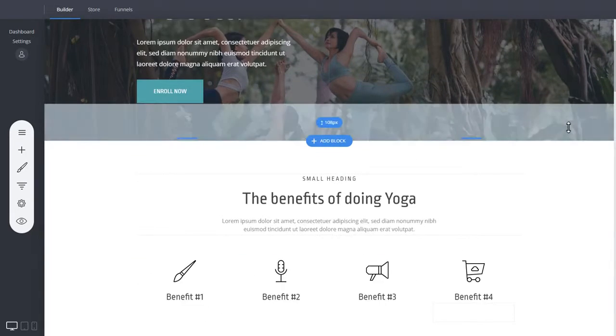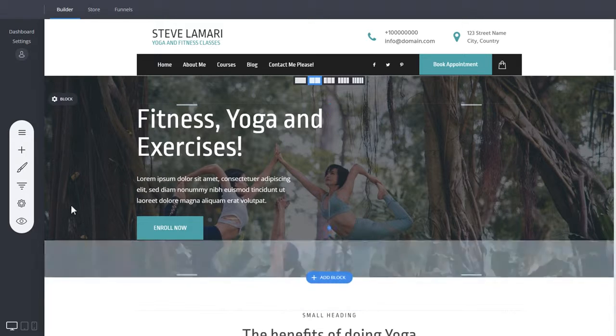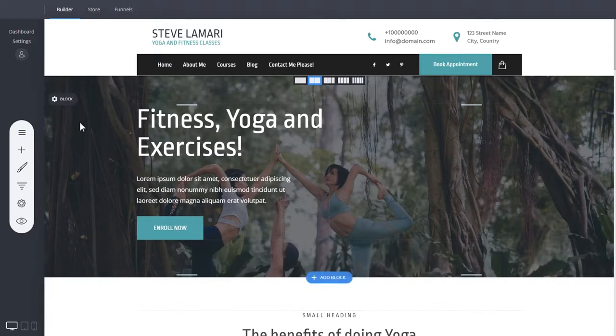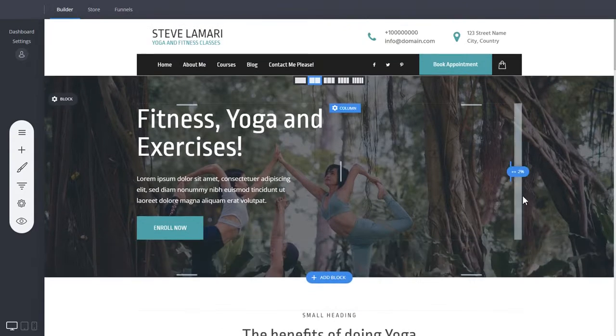So let me show you how you can modify the blocks and the structure of your website, whatever template you've selected. By default, everything in your website is structured into blocks, which are the main building elements of your pages. And you can add a new block between each two blocks by clicking on the Add Block button. But that in a moment.